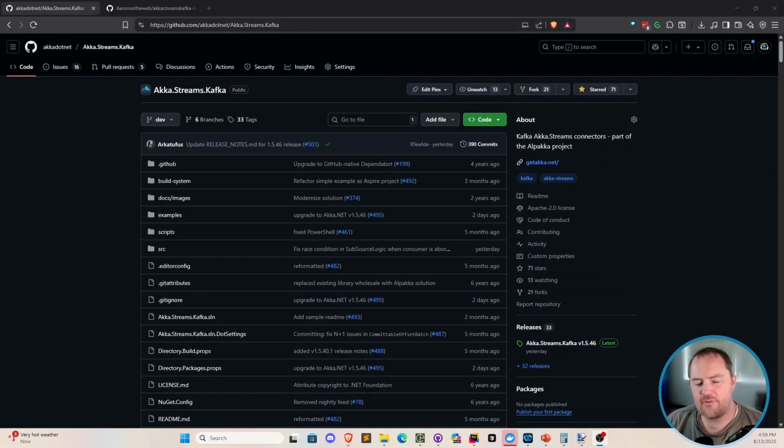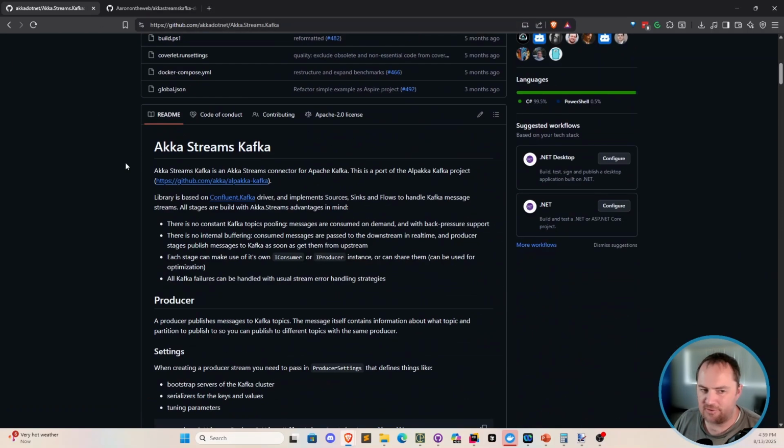All right, so we're going to dive into an open source code sample, and there's a link in the description to that. But the first thing I wanted to direct you to is the Akka.Streams.Kafka library itself. It's available as part of the Akka.net project. It's all licensed under Apache 2, so it's totally commercially friendly.